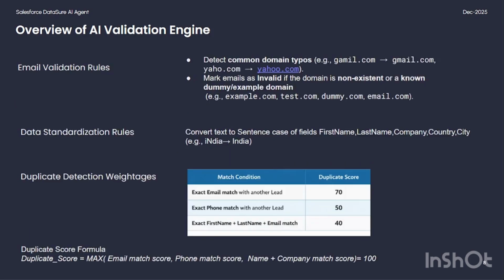Okay, so next we are back to the data standardization. On casing, the AI agent handles the casing of the names. It converts the casing to sentence case for the last name, first name, company, country, and city fields.